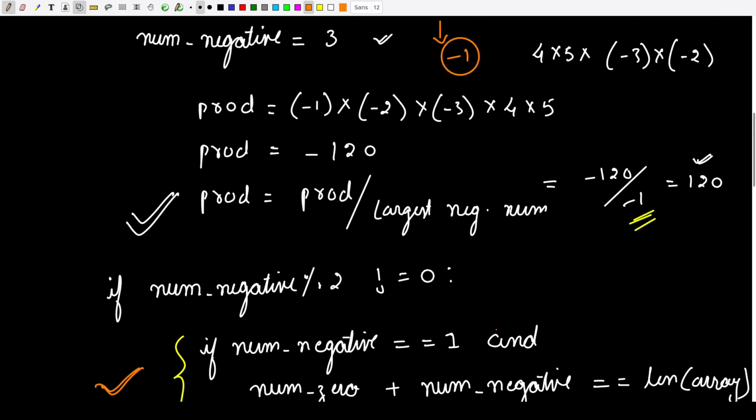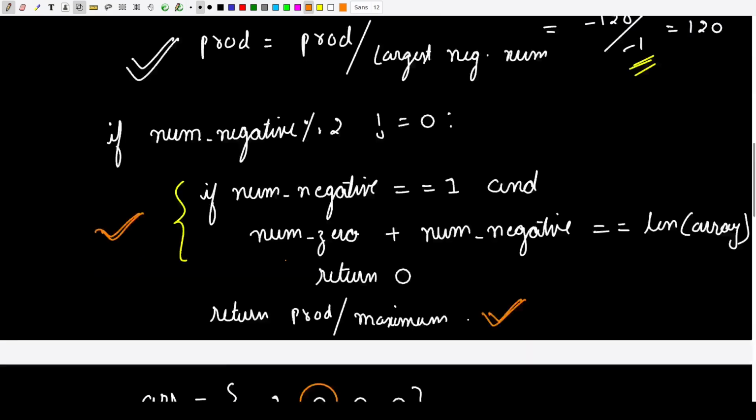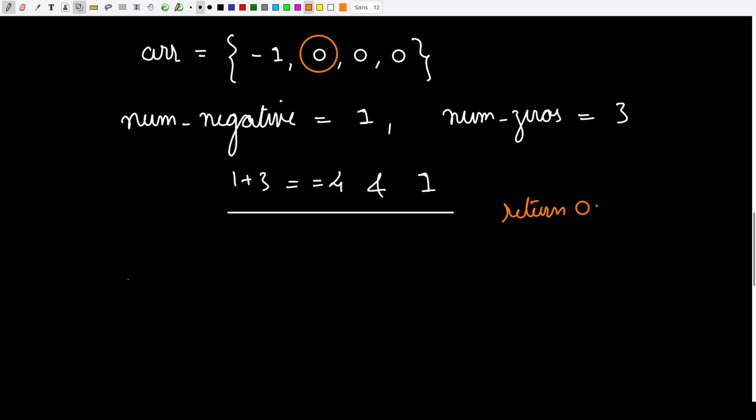And let us say if these two cases, case 1 and case 2, are not satisfied, then that simply means we will be in our third case, and in the third case we just have to go ahead and return the product. So that's the discussion of the solution, folks. Now let us discuss the pseudocode of this problem.